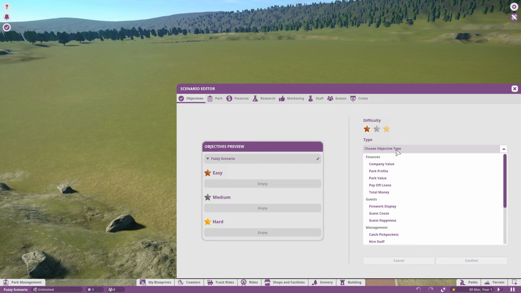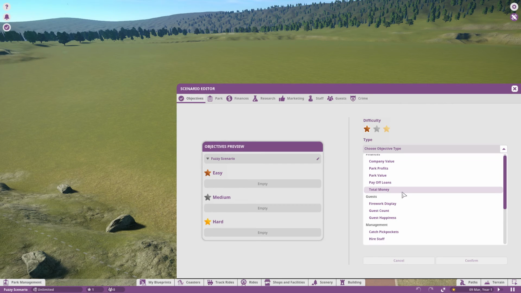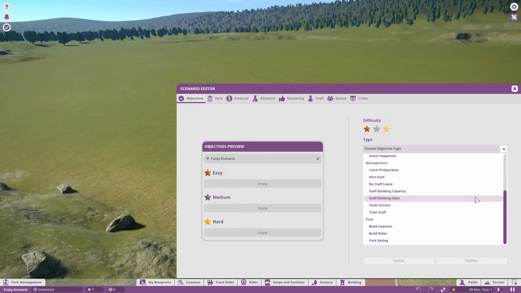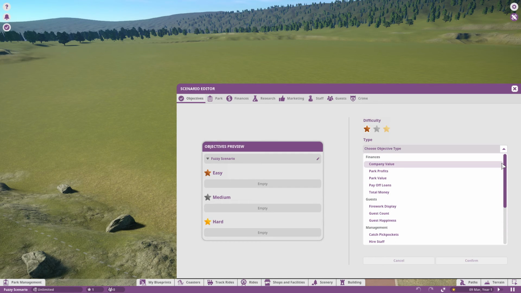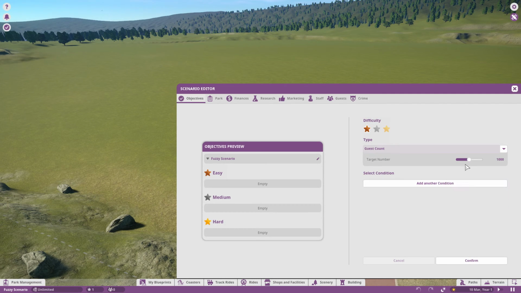So we can have a wide variety of objectives here that we can select from. Objectives surrounding finances, guests and management, and just general park objectives as well. So let's say, for example, we want to create a typical Roller Coaster Tycoon, I know this is Planet Coaster, but a typical Roller Coaster Tycoon scenario. So first things first then, what might a typical RCT scenario involve? Well, I'd say first of all you'll have guest counts, and a typical one might be, say, 700 guests, for example. So that's going to be our target there.